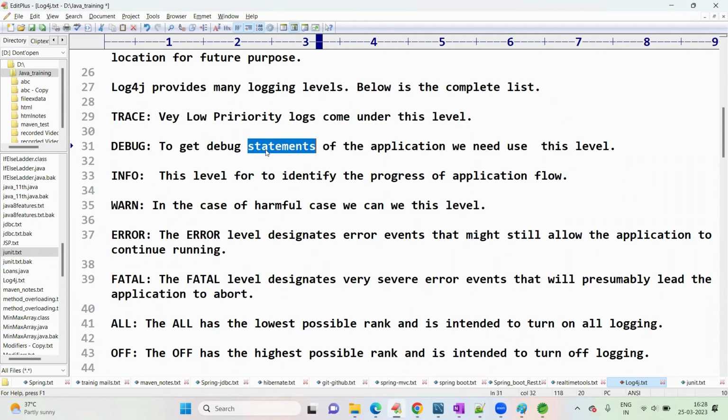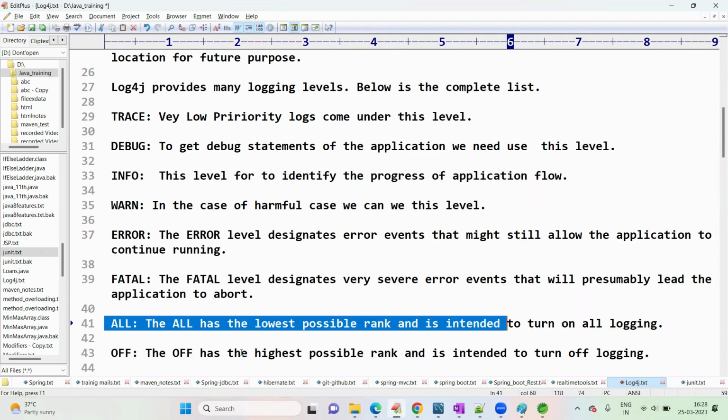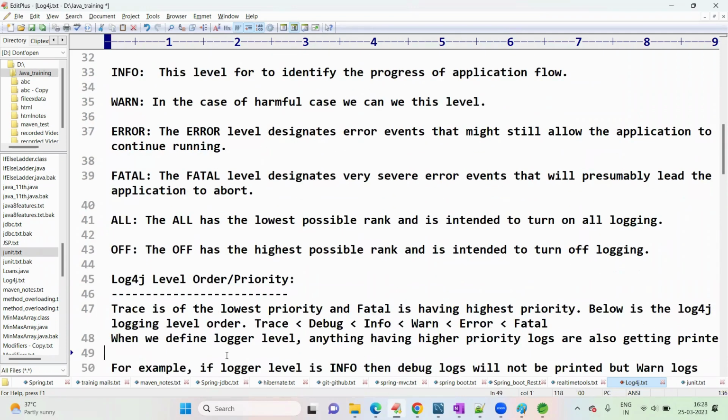Fatal is the very top one, I can say. It is very rare: whenever the application is going to terminate due to some error, at that time we have to log at the fatal level. Okay, next one is all, and I'll discuss that later. We'll go for the priority level.